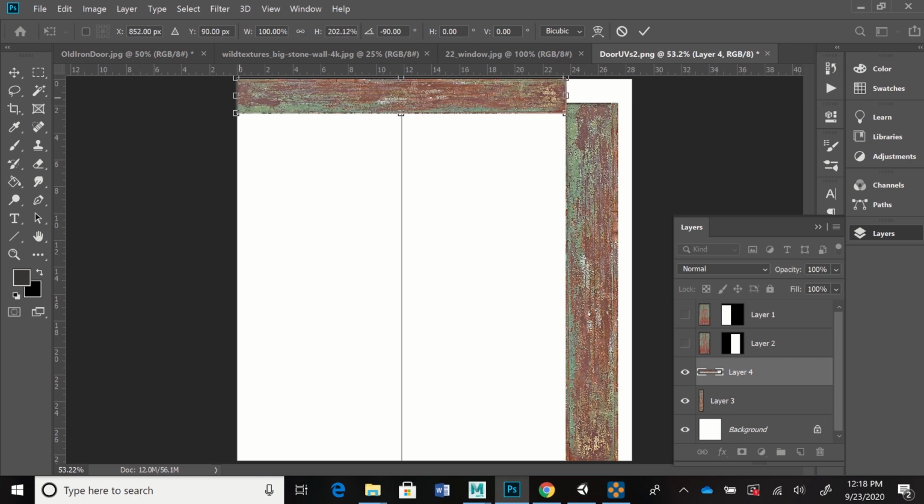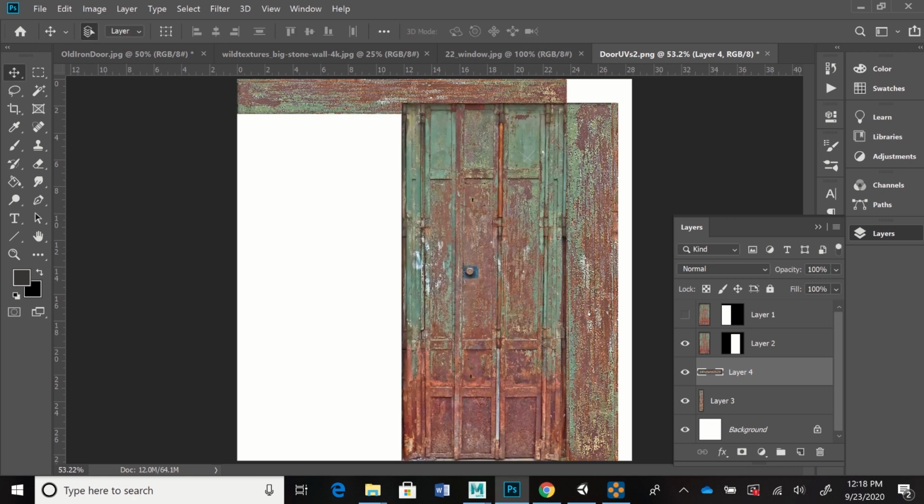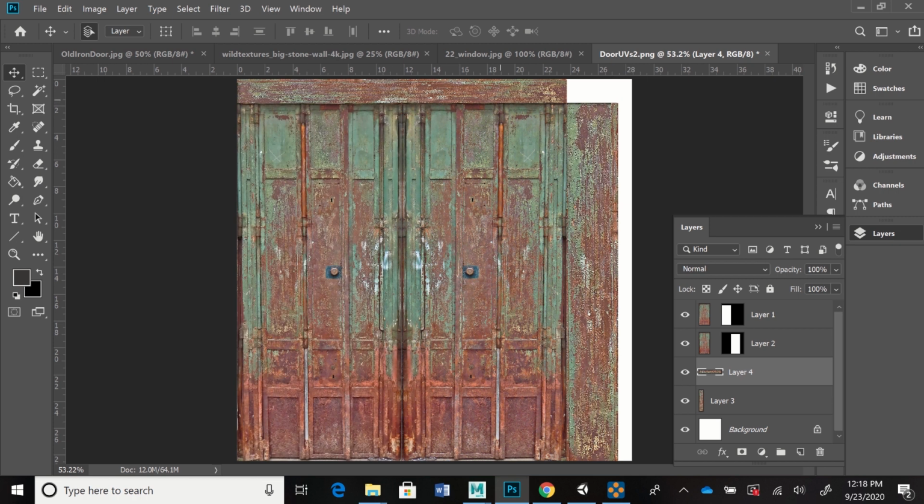Now I'm not worried about it overlapping into the other pieces, because the door pieces are above this in my layers. So if the door pieces are above it, then when I bring the door pieces back, they're actually going to be sitting on top of that, so everything will be correct, and I'll just have that texture map kind of going on top of all of those.